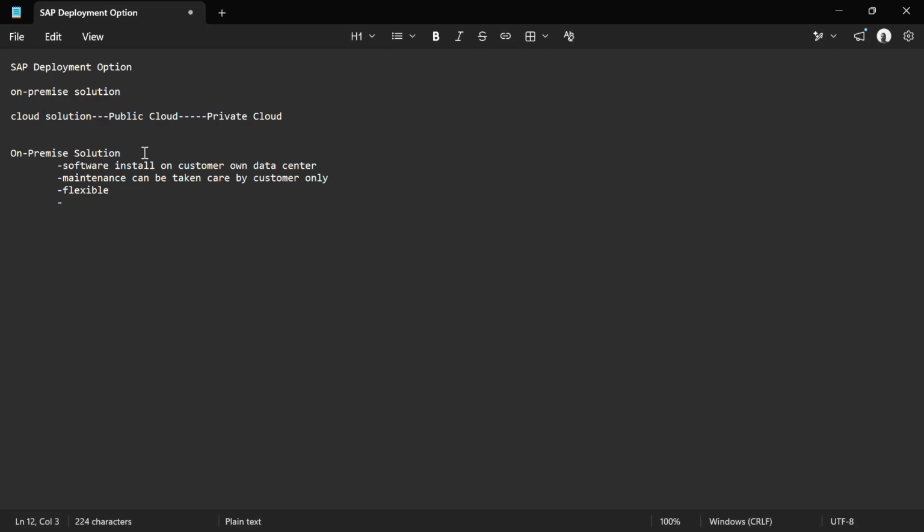So it's flexible and mostly used by pharma companies, and mostly those organizations which have a large turnover can use the on-premise solution. Why? We already discussed: because of its flexibility. You can customize the solution as per your requirement. If you have a number of customizations like RICEF objects, then you can always prefer the SAP on-premise solution.